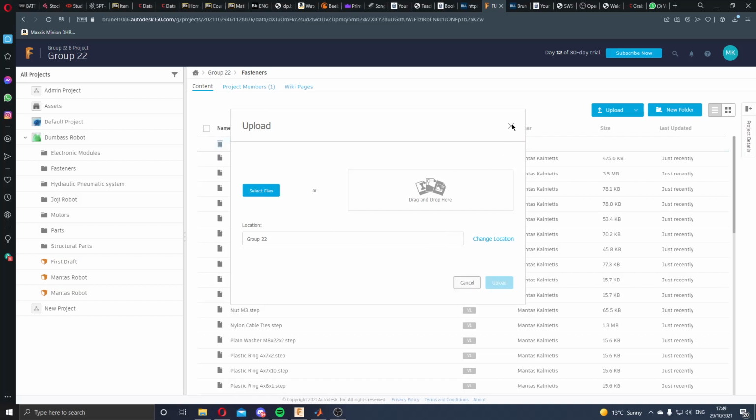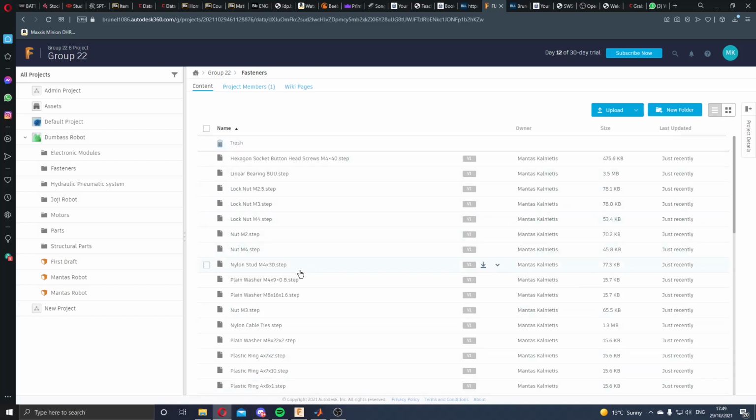Makes sense. Cool. But I'd recommend using a browser though, because you get a bit more control when you're using the browser here.